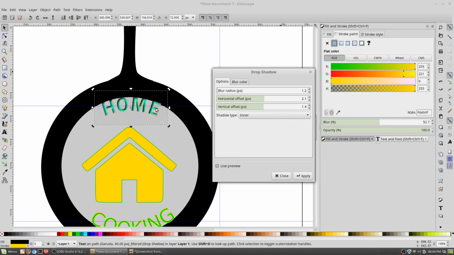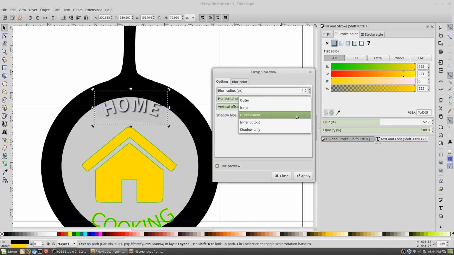So if you want like a pitting effect, you use the inner shadow. There's an outer cutout, inner cutout, shadow only, or full outer. Outer is usually the one if you want to have a drop shadow, like a pop out effect. And so you can do things like that.